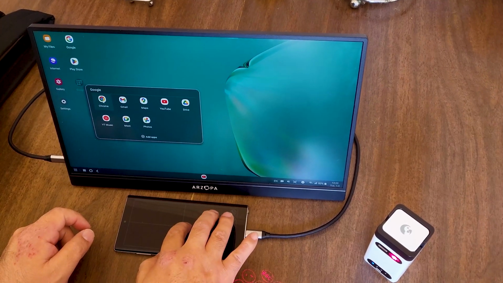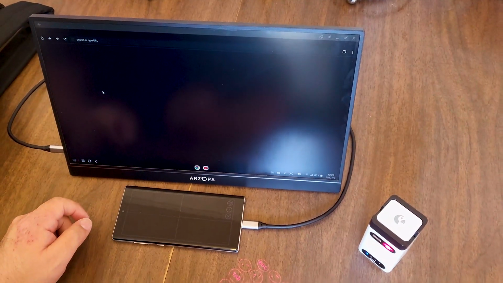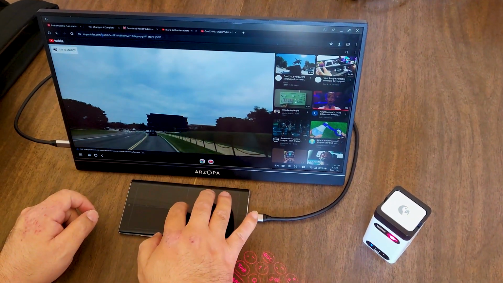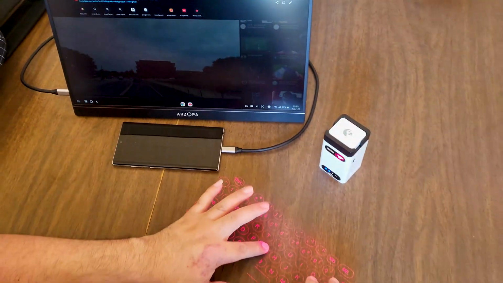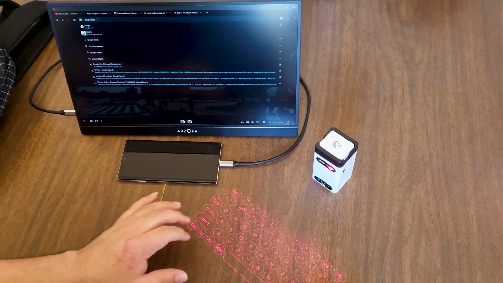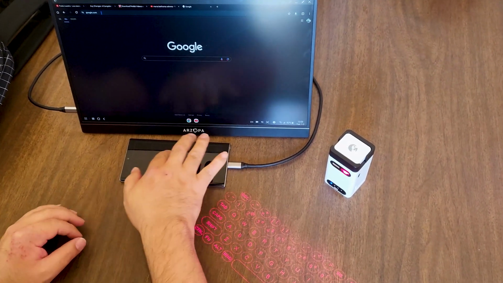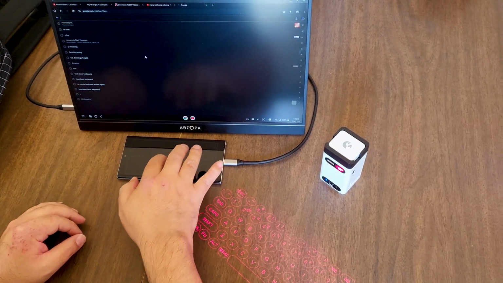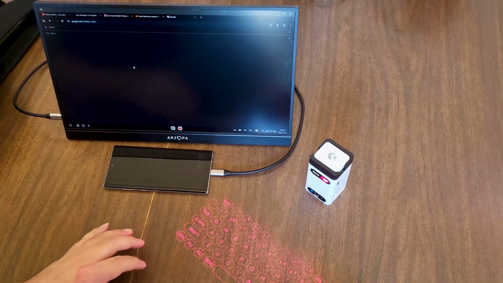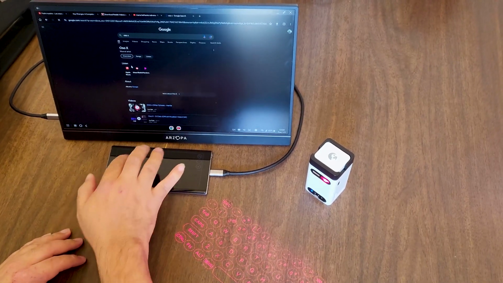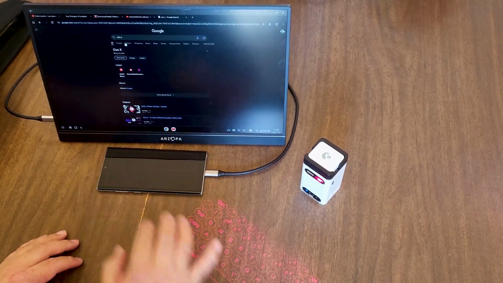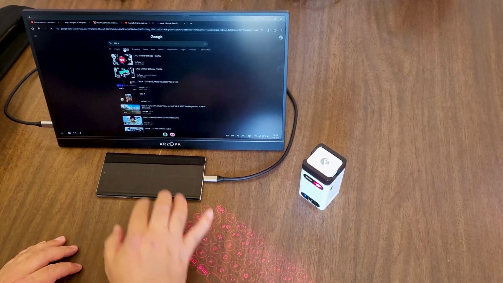We can go to Google Chrome, and then we have the full desktop experience of YouTube, for example, on the web browser. We can type Google using the laser keyboard. We can surf the web. We can search for OsoX under videos. And here we are.